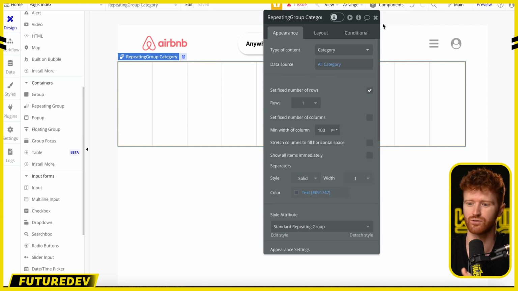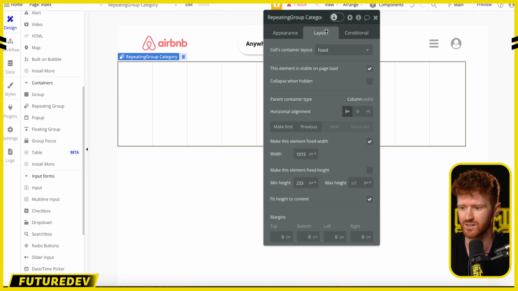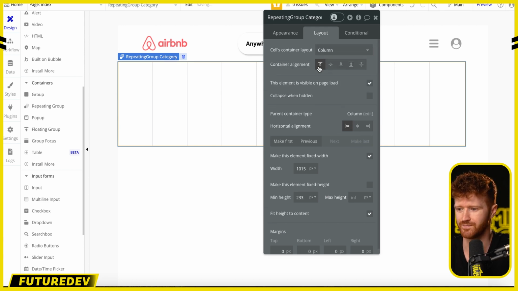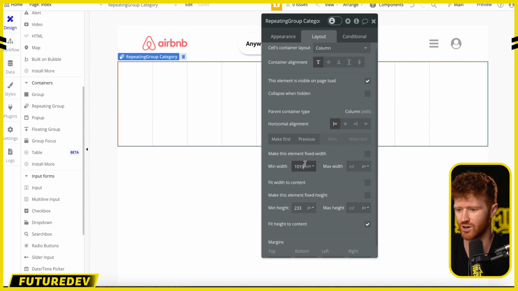Now let's move into formatting this. Right now, it doesn't look too great. We need to make these groups a little bit bigger. Let's go to layout. You can see right now it's fixed. Well, we don't want that. We want column. And we do want it to snap to the top. So let's uncheck fixed width, like so. And then for the min width, we'll leave 0. And we want an infinite max width.